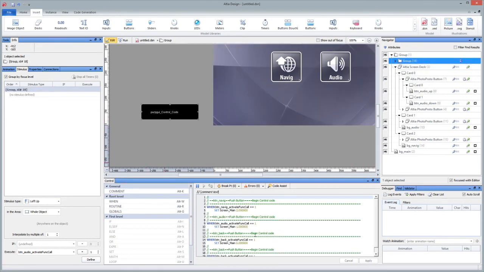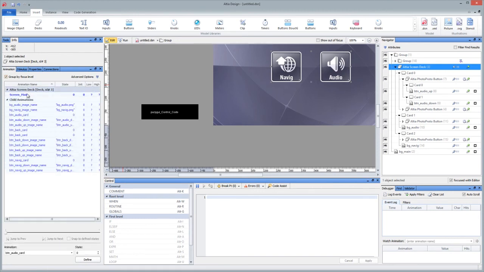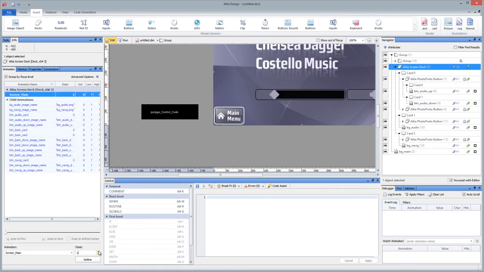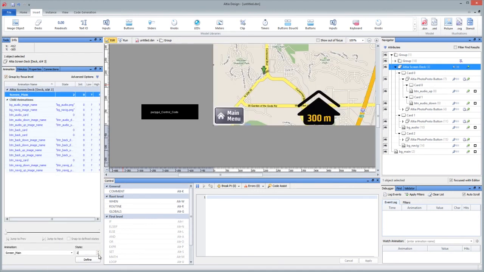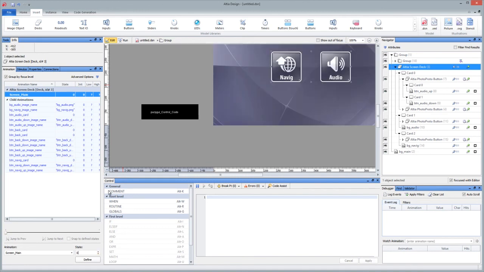So if we go and look at that control code, for each button's activate func call event, it does something. And in this case, all it's doing is changing the screen, and that screen is screen main, card 0, 1, and 2. All right. So real objects, real output, real power with Altia PhotoProto.